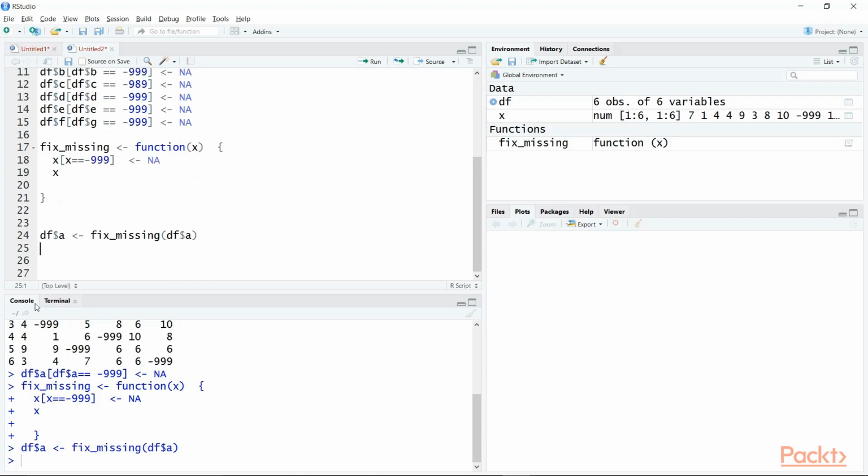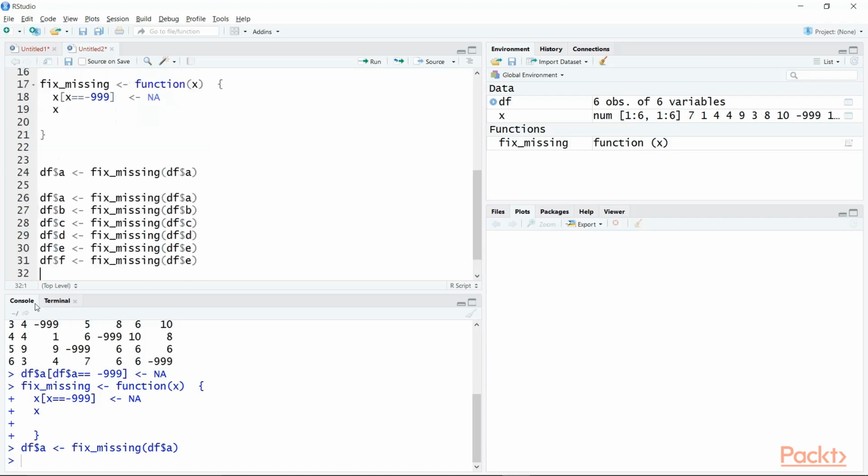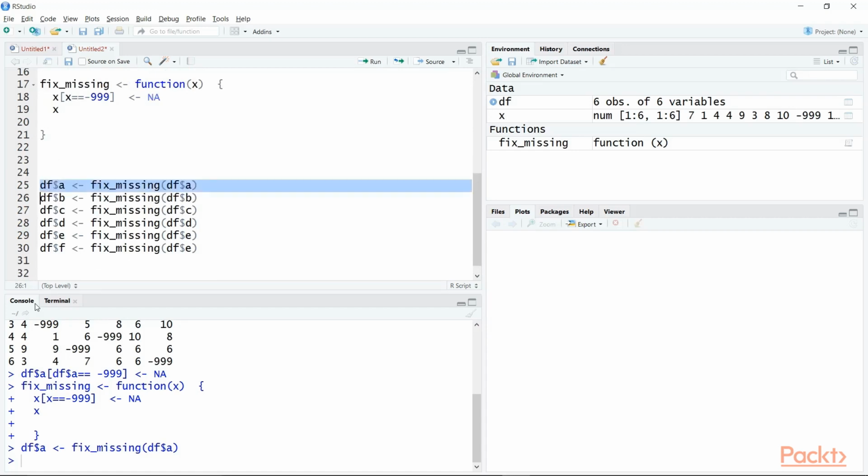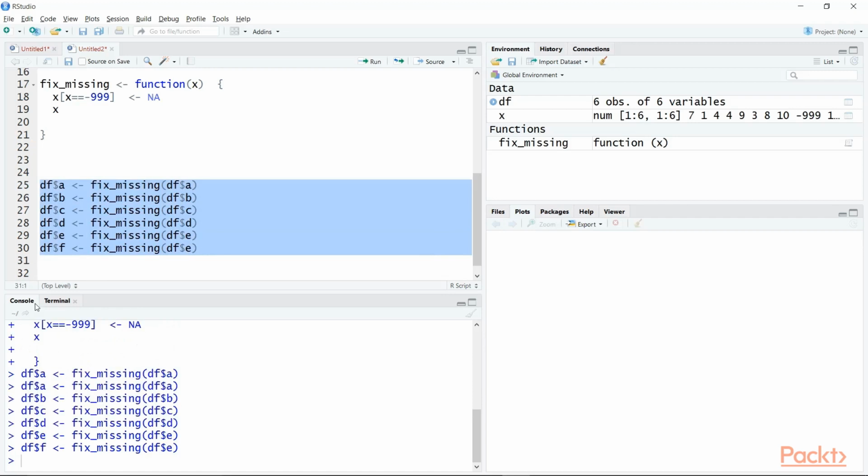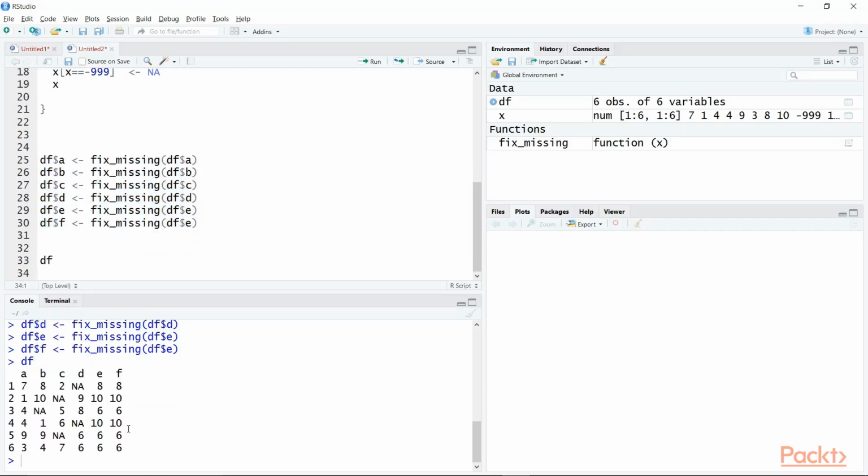Now suppose that we have to run this on all of the columns. What we can do is replicate the same function for all of the columns. As we can see, minus 999 has been replaced with NAs. But again, this is not the right way of doing this. There can be much more efficient ways of doing this. Although we are using functions, using functions along with other functionalities, for example, the apply family of functions that we will be exploring in later parts, are more efficient ways of doing this.